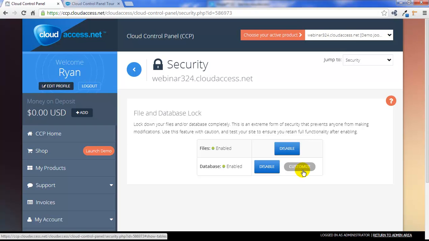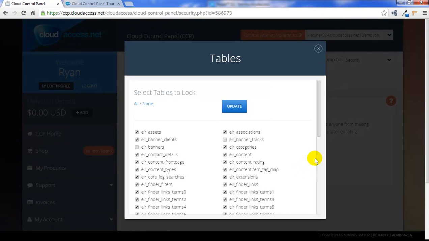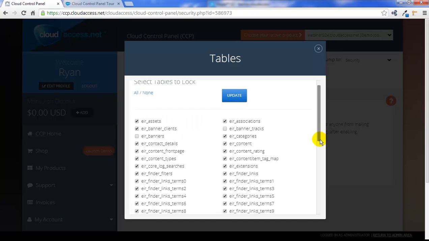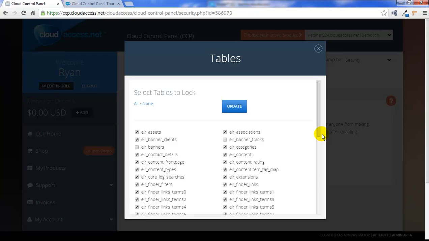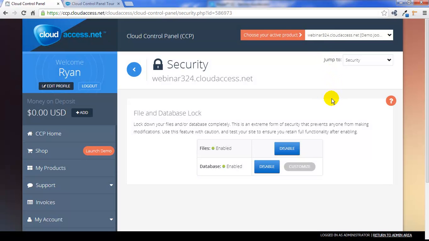The gray Customize button for the database allows you to determine which database tables you'd like to have locked and which you'd like to be unlocked. Use the checkbox to select or deselect tables and then click on the Update button. Please remember that both of these options will leave your site 100% hack-proof, but will also disable anyone from being able to modify the site.